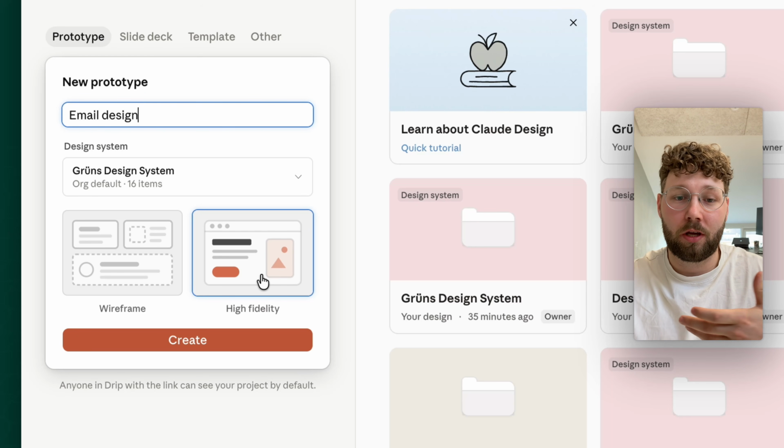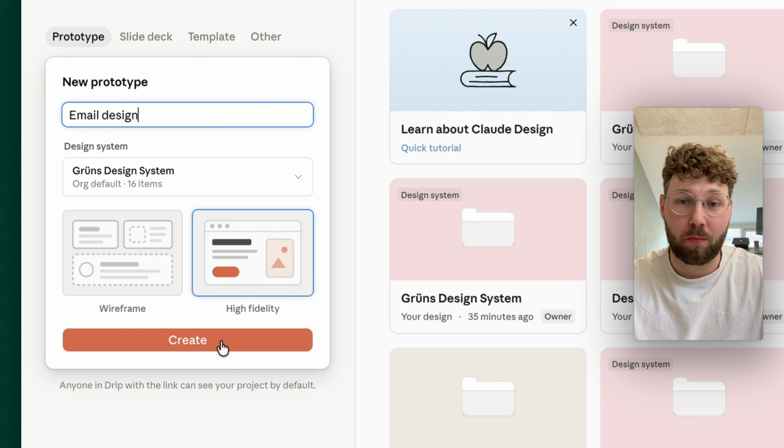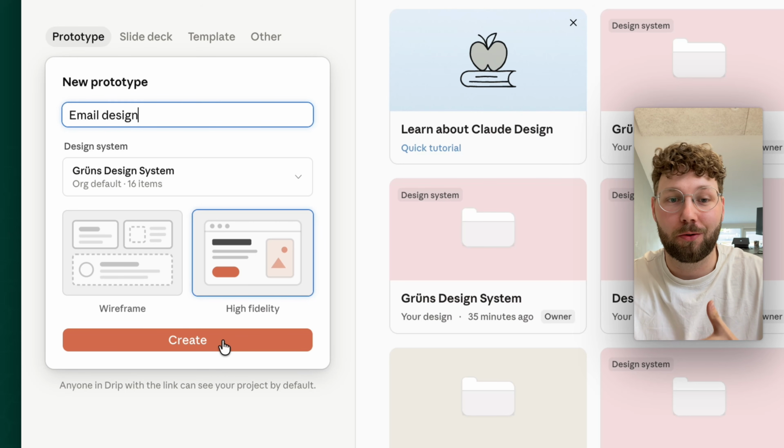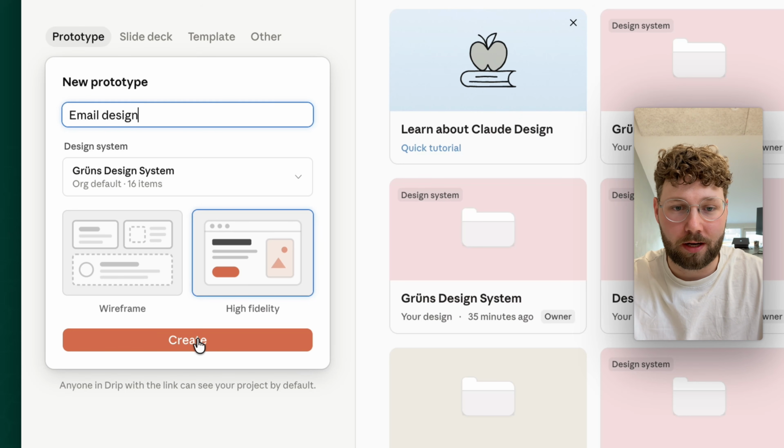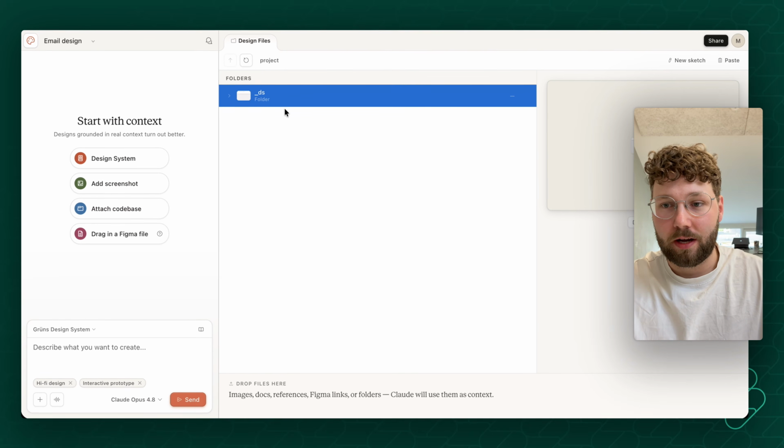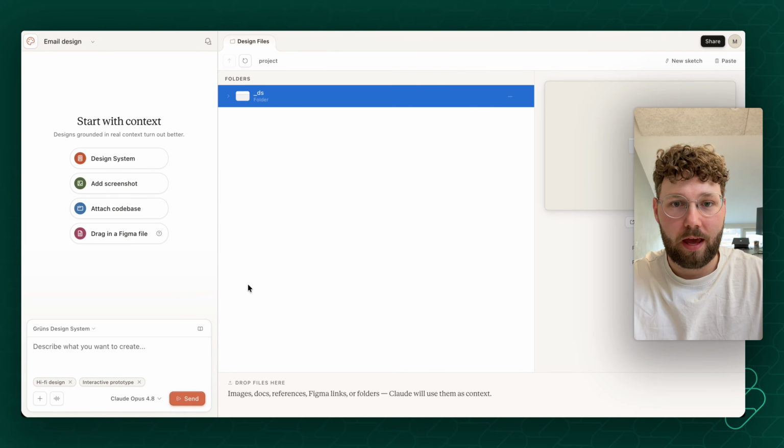In this case, we're going to choose high fidelity since we want this email to be able to be uploaded to our email platform afterwards. So we're going to click create here. Inside of here, we are now inside of the builder, as you can see. And before we can actually start designing the email, there's a few things we need to add to the chat.